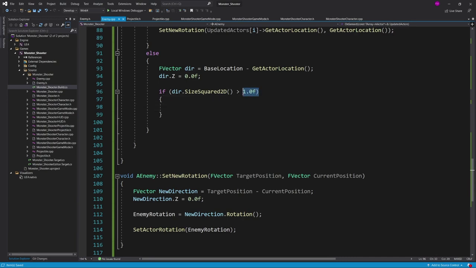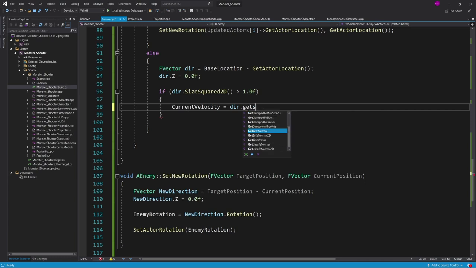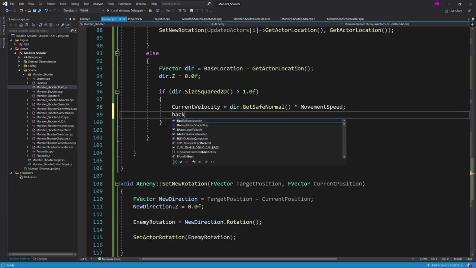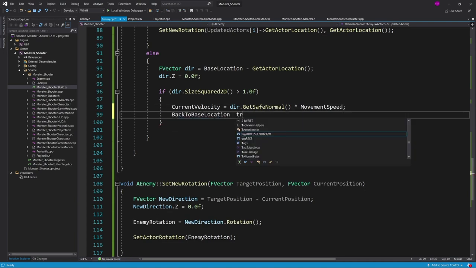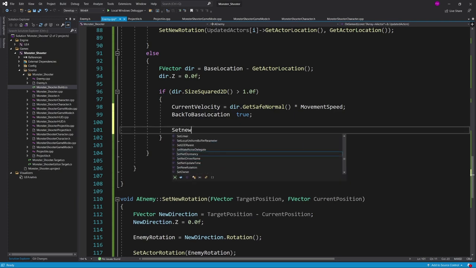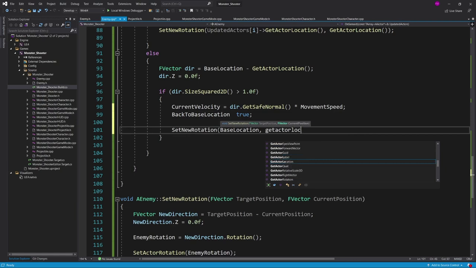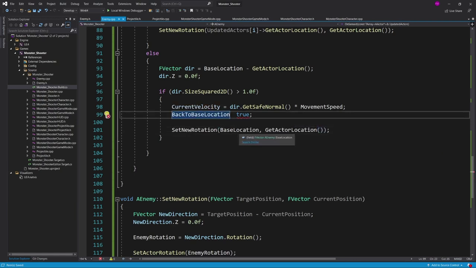And if that value is greater than 1.0, then I'm going to say current velocity is going to be equal to direction, GetSafeNormal. So again, I'm going to get the safe normal multiplied with the move speed. And then I'm going to say back to base location to be equal to true. And from here, SetNewRotation, passing here the base location, passing GetActorLocation like that. And this over here needs to have equals. So set equals to true.